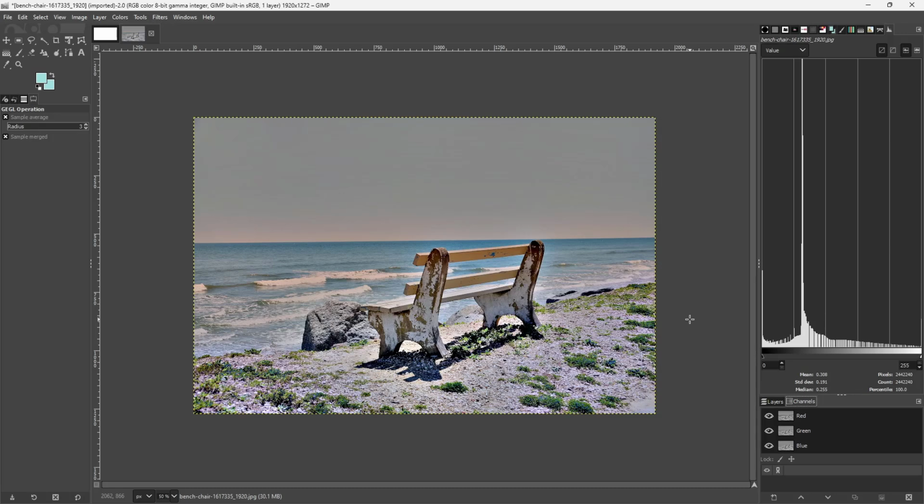So that is how you can work with the tone mapping color options inside of GIMP.